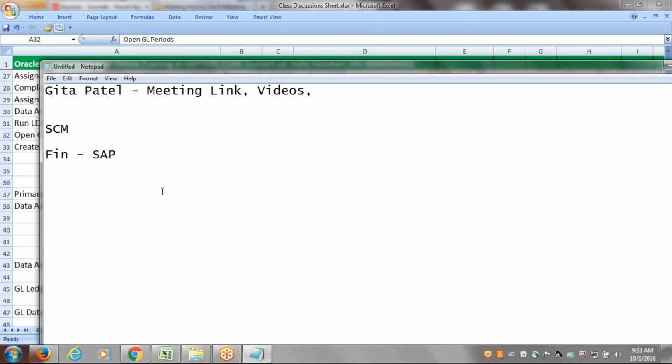See, in SAP FICO, finance means SAP FICO, or simply FI, and CO is controlling. Here you'll have applications like GL, AP, AR, asset management. They have a slightly different naming convention, but let it be, no problem. In SCM, you have inventory, or product management, whatever we call it, like PO and OM.